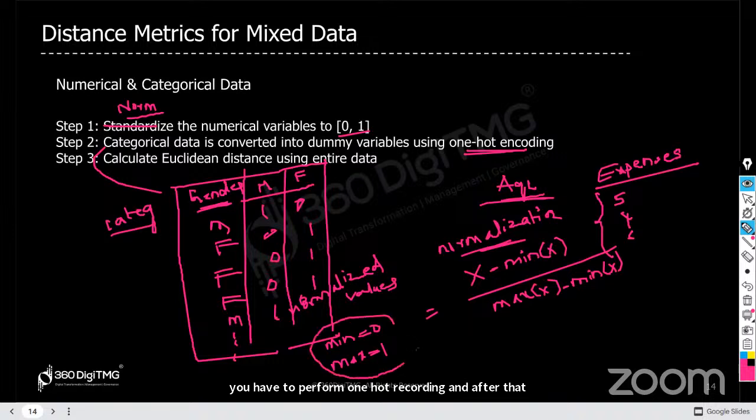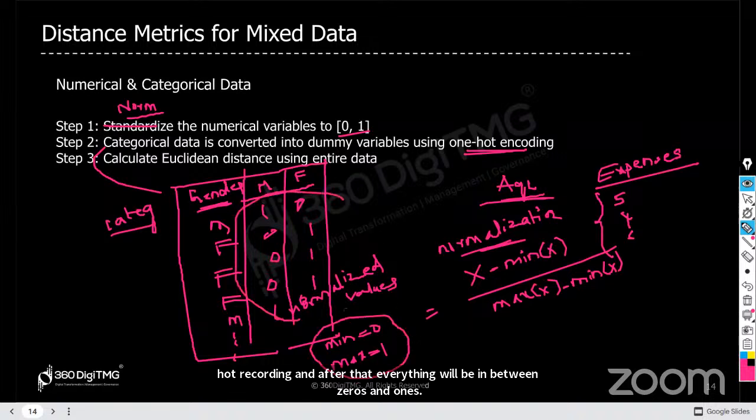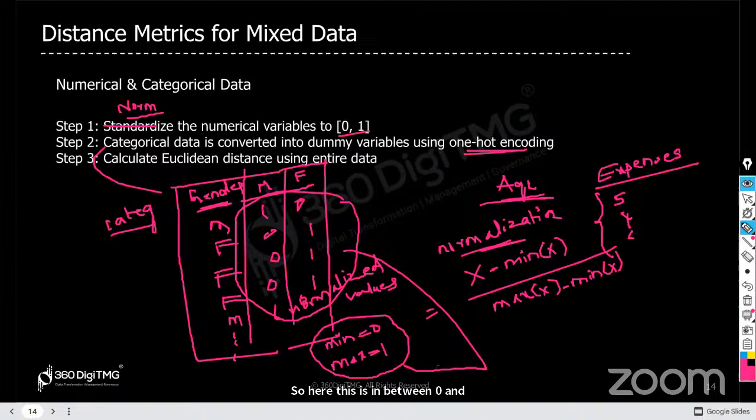So here this is in between zeros and ones. These are also zeros and ones. For these values, you can find out Euclidean distance. This is how you have to find out the distance when you have mixed data.